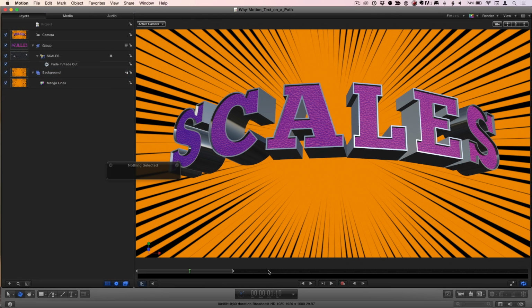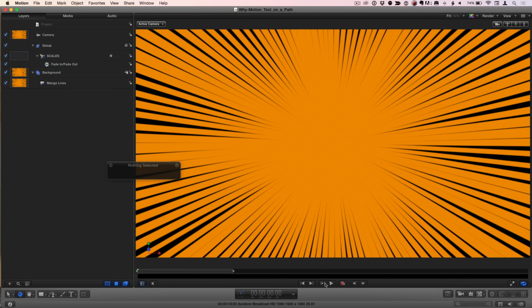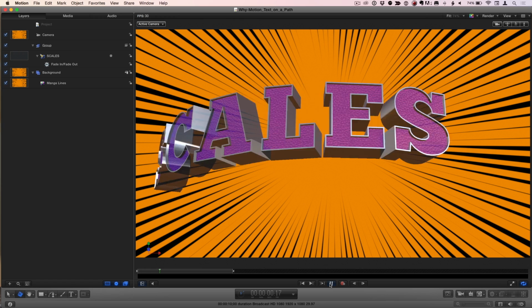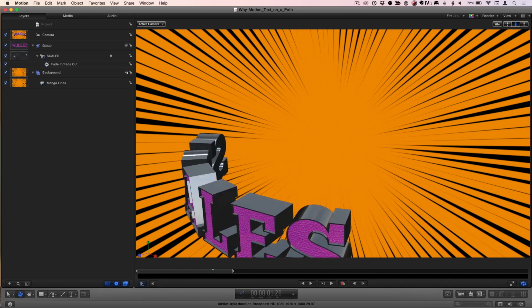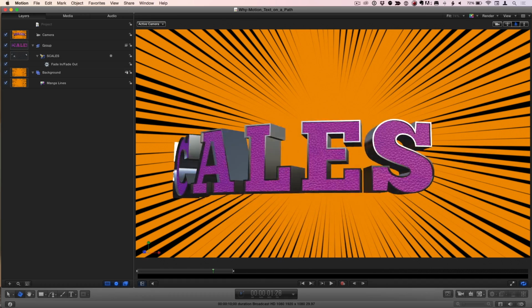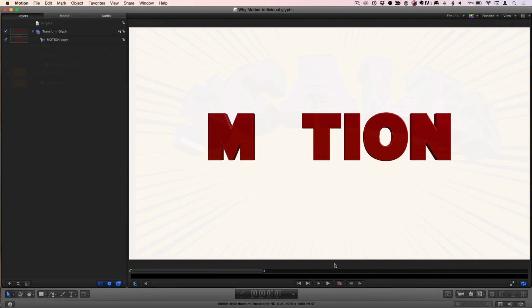Another example is the ability to put text on a path in Motion. Text on a path in Motion works with 3D text just as well as with 2D text. In fact, even better, because you get to see all the parts of the text as they reflect light and reflect the environment. Another thing you can do in Motion is to animate individual glyphs rather than the entire text object.